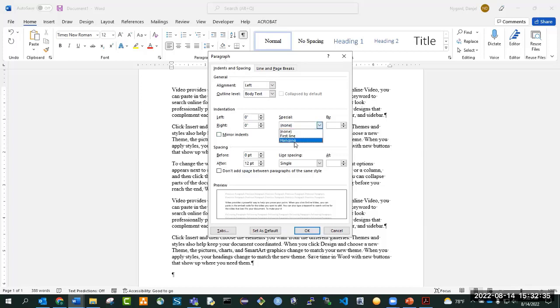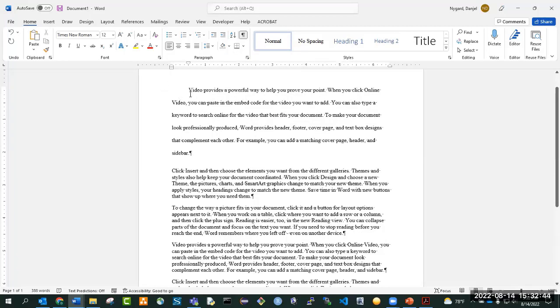So for starters, I want a first line indent. And then my line spacing, I know that needs to be double spaced. So I'm going to start there. And now I've got a paragraph that's getting a lot closer. This is what our guidelines are asking for.